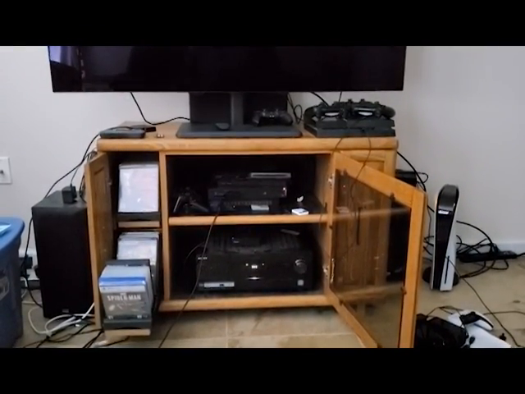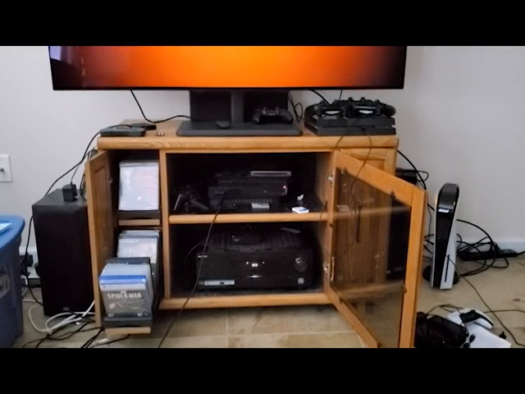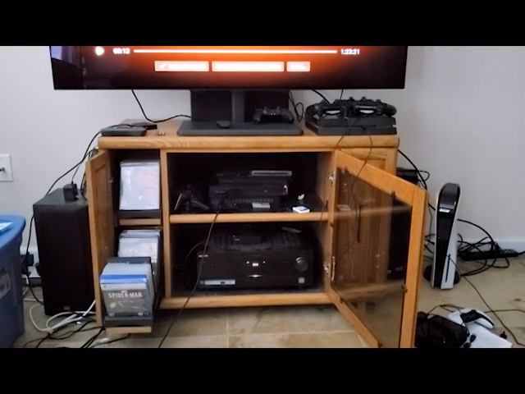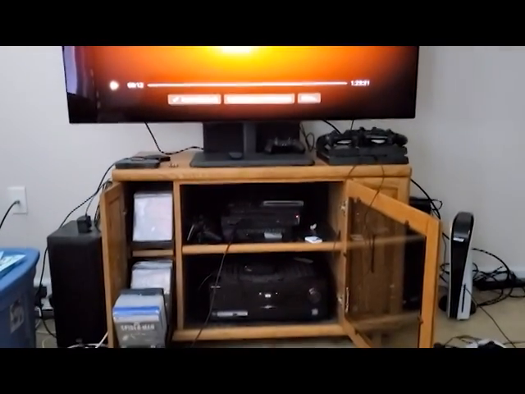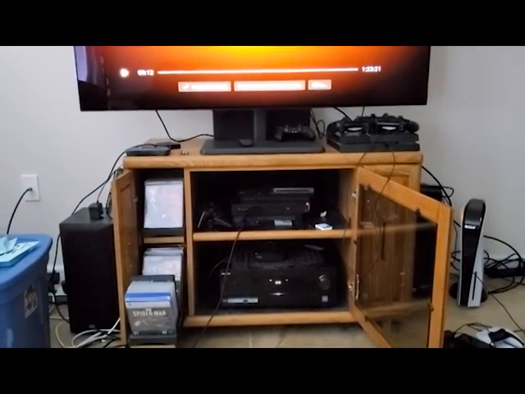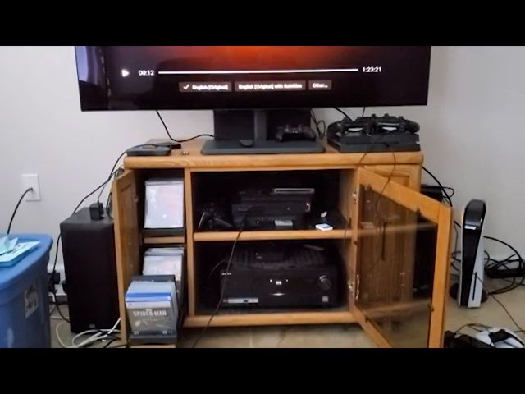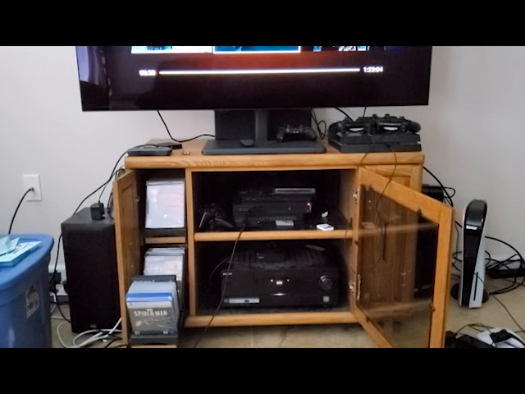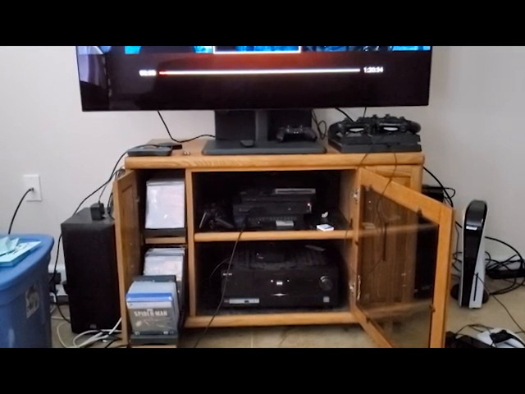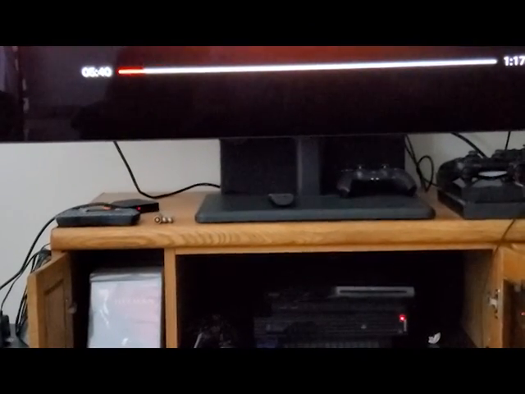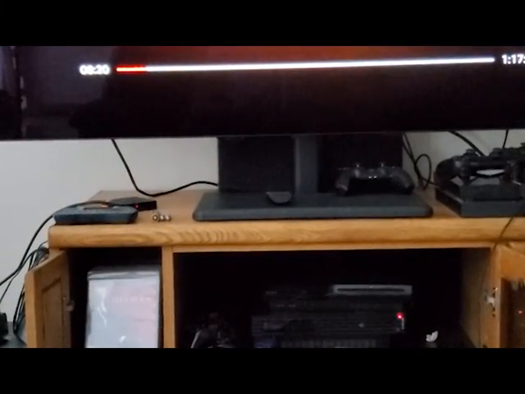Hey Google, pause TV. There you go. Hey Google, fast forward TV. You see the time increasing there on the left side. It's going up there. You see the bar moving across the screen.